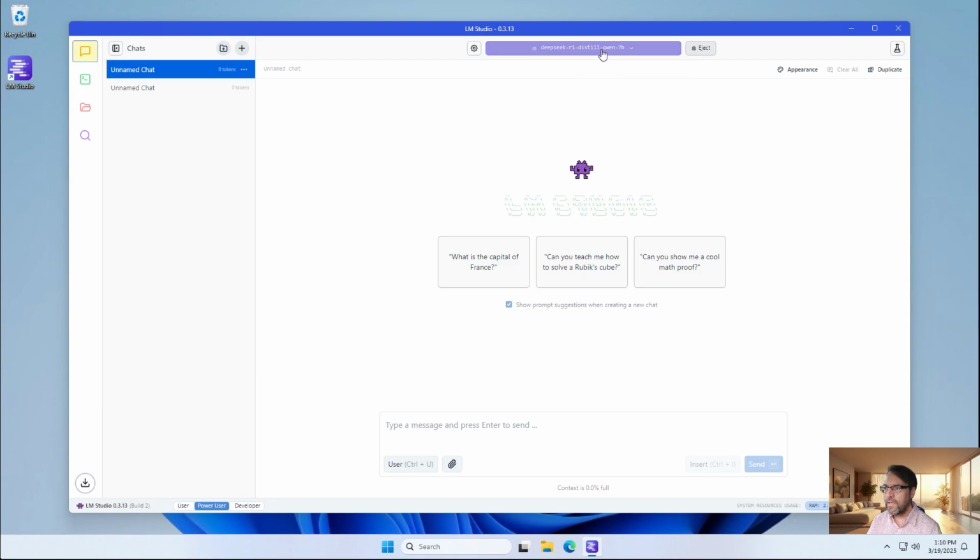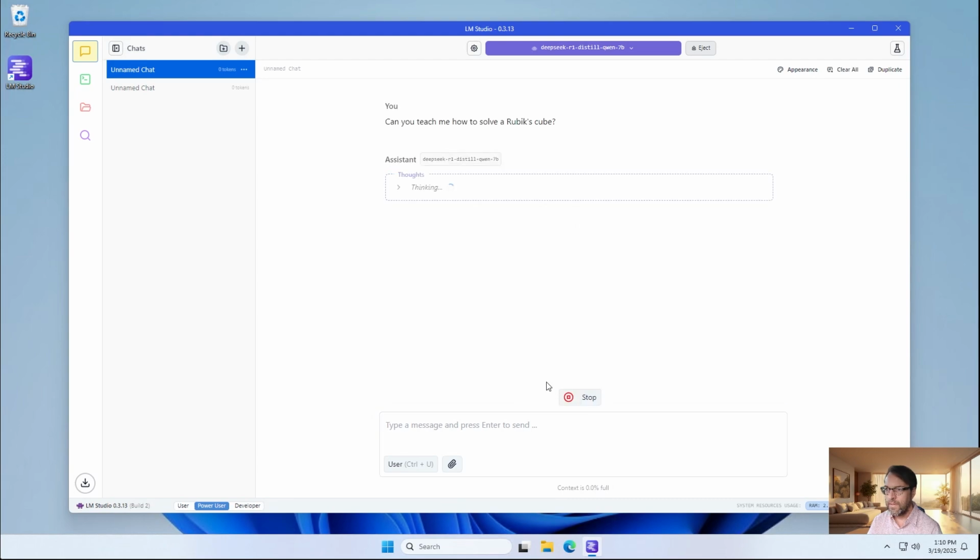Okay, so now we see that the model that we selected is loaded. Down here, you could just type in your prompt, or you can use these quick ones. So let's see if it can teach me how to solve a Rubik's Cube. Click that. This is a thinking model, so you'll see this thought area in here while it's thinking.